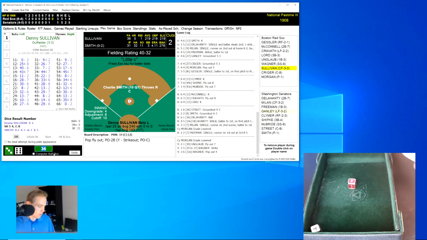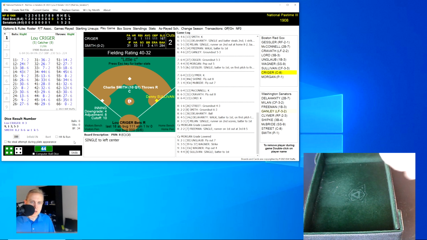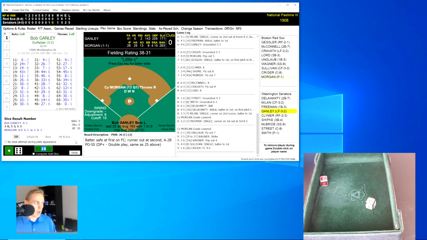And here's Denny Sullivan. Sullivan rolls a 44 for an 8, and there's a base hit to left center field. Hit number 6 for the Red Sox, and here is Lou Krieger, and he rolls a 16 for a 26. It's a ground ball over to the second baseman, Delahanty, flips it to McBride for the out. And we go to the bottom of the 9th inning. That'll bring up Bob Gainley, 3-1 Red Sox.